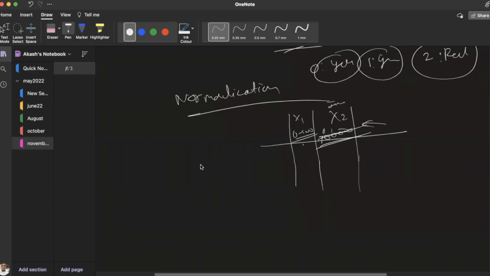In normalization, you preserve the data integrity, so you preserve the variance. Variance is the most important thing in the data that you preserve, and you just change the range of the values. The whole effect is the same.